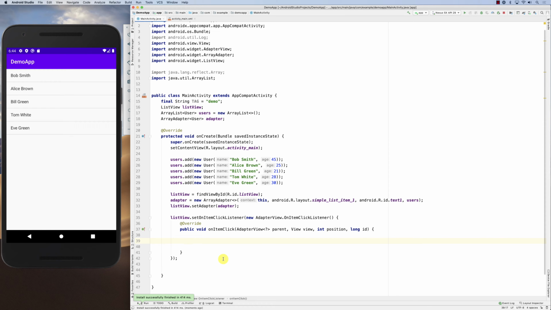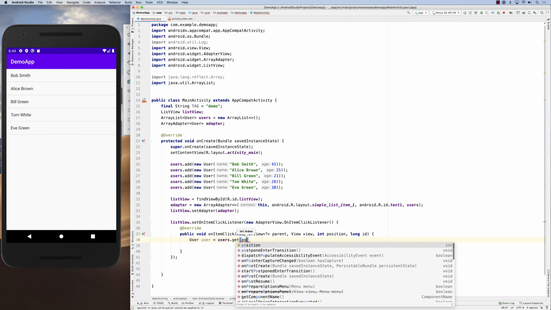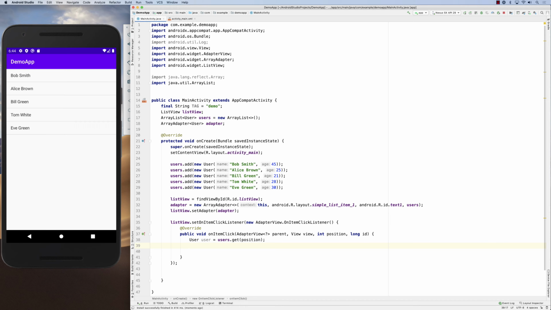So if I want to remove that user when you click on it, I need to get that user, right? So I'll say user equals users dot get, and then the index is the position of the user. So now here I have the user. And then I could say users dot remove user. This removes the user that you clicked on from the users array, right? But then you have to notify the adapter that the data has changed.